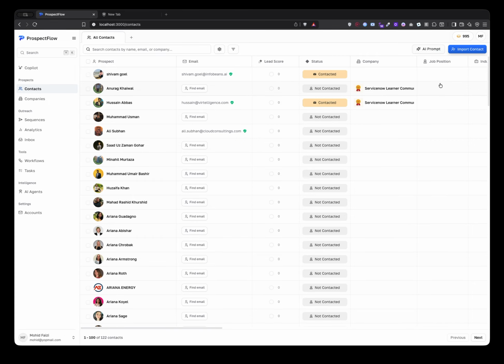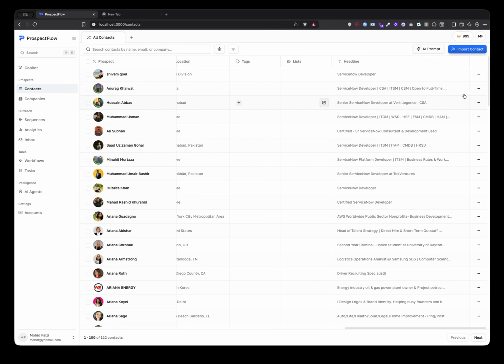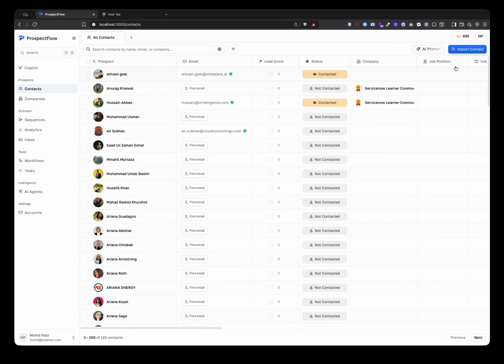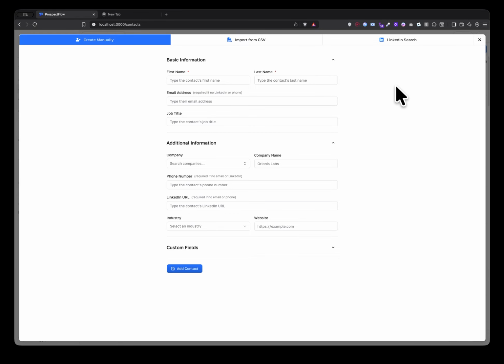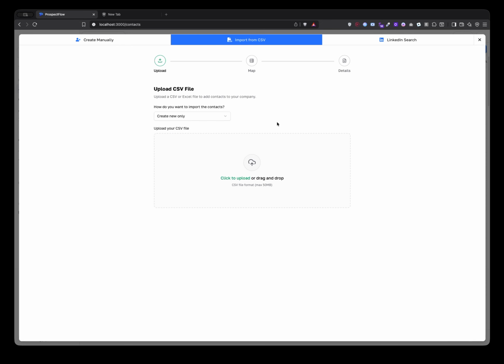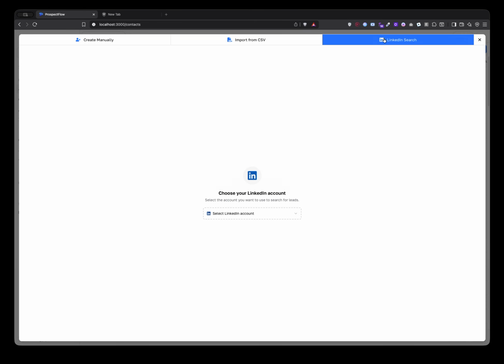Now you can edit any field directly by double clicking on them, and then you can also do some sort of actions based on the buttons here. And then you also have the option to import contacts. You can create the contact manually by entering the information, or you can import from a CSV file, or you can use your LinkedIn account to import the fields.